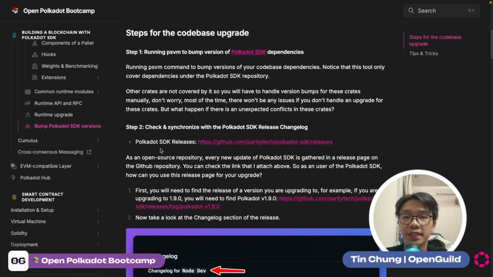And as you can already see, when we try to downgrade or make a huge version bump, we also see a lot of mismatched changes between the two versions because there are too many versions and many changes. So here I'm going to share some steps for the code base upgrade when you want to upgrade your Polkadot SDK version.